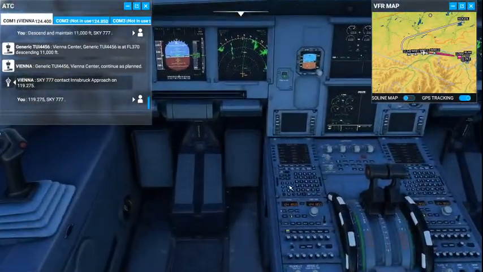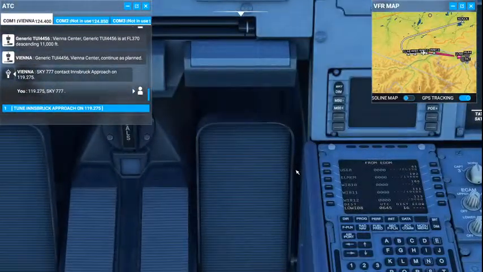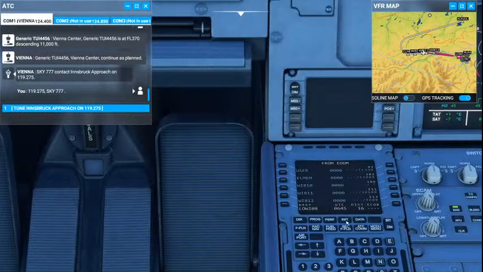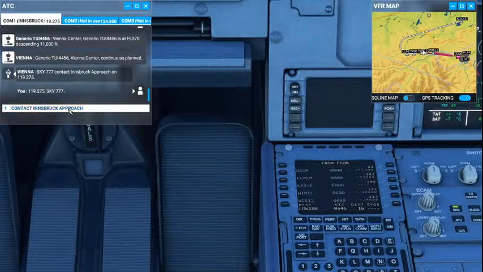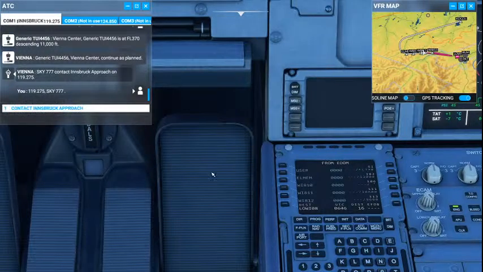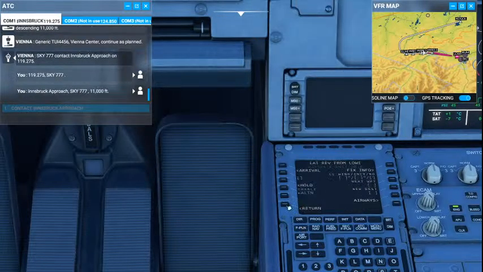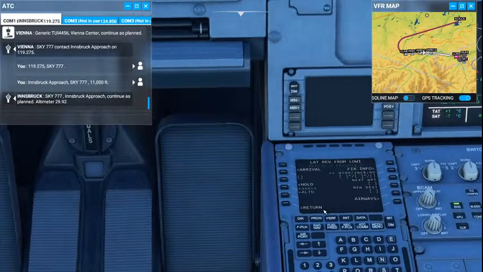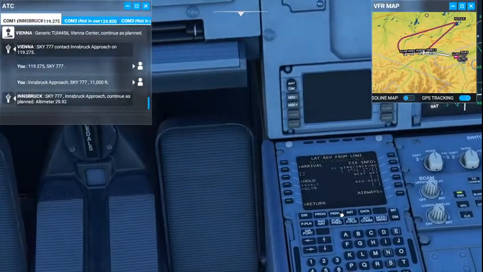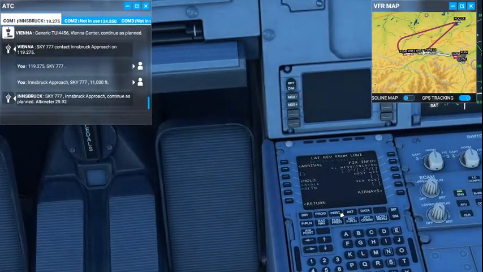119.275 Sky 777. Innsbruck approach Sky 777 11,000 feet. Sky 777 Innsbruck approach, continue as planned. Altimeter 29.92.